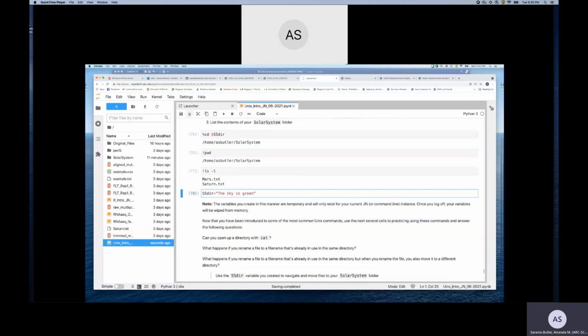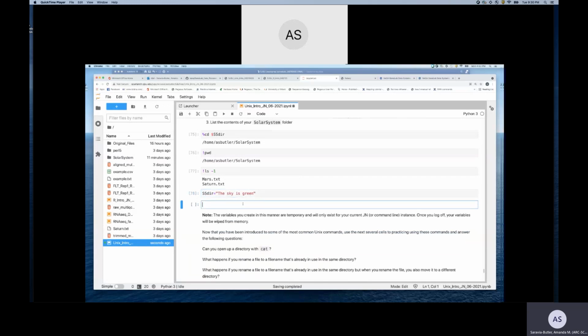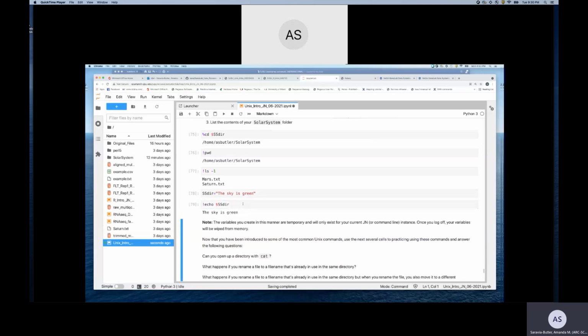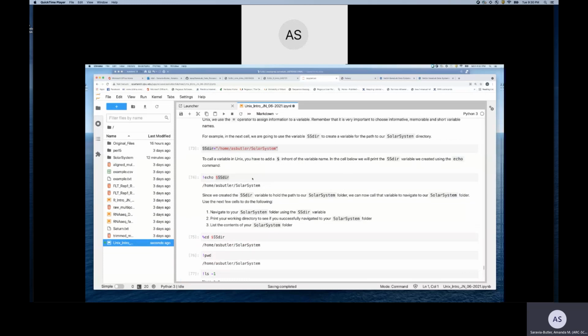So what do you think that variable is going to be now if I call it? You guys can write what you think in the chat. Yeah, it's definitely a string. So I reassigned it. Diksha, you're right. I reassigned that variable by accident because I didn't change the variable name. So now when I try to call it, I'm going to get the sky is green, which is going to do me no good because that is not a path where I want to go.